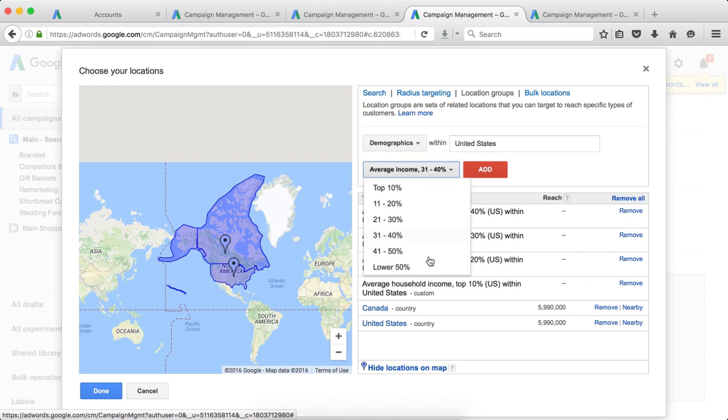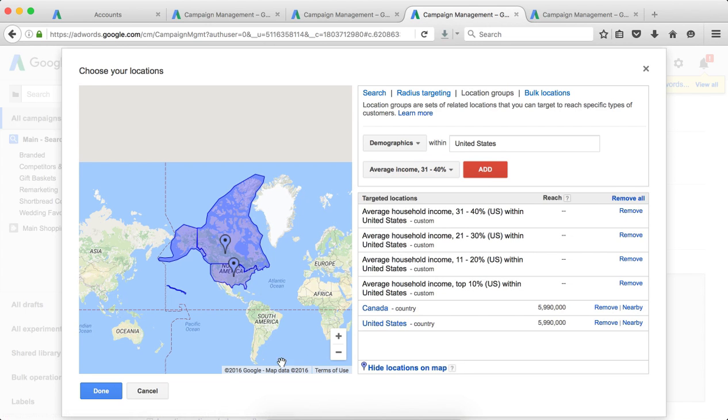Say the lower 50% of the households are the ones that are buying the cookies. We can add a positive bid modifier here. And that's another way that we can optimize the account. This I've seen has worked great as well. Sometimes you find certain household income tiers that perform really well.